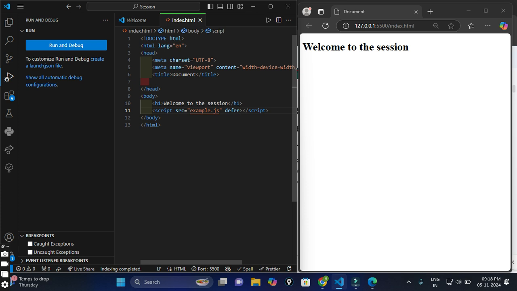This is the basics of HTML. That's it for today's session. We have covered the essentials of how HTML works, the role of JavaScript in enhancing web pages, and the use of async and defer attributes in the script tag. By understanding these concepts, you can optimize your web page for better performance and smoother user experiences.